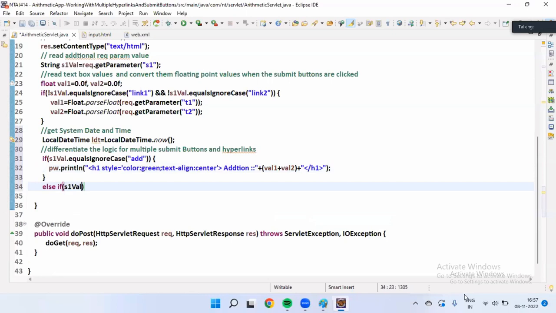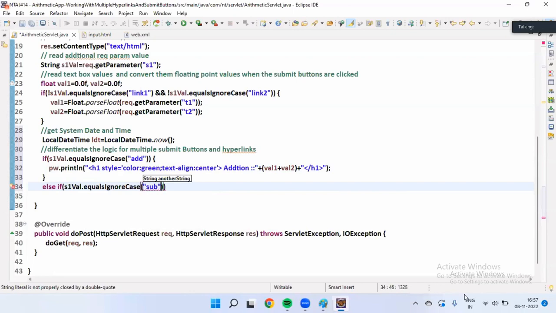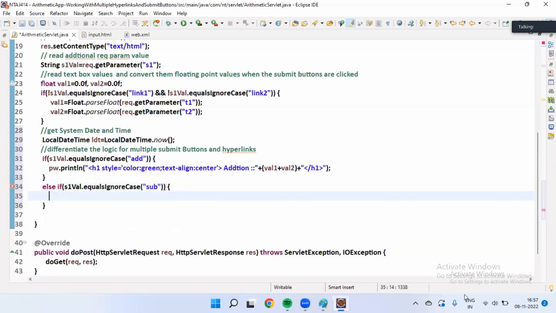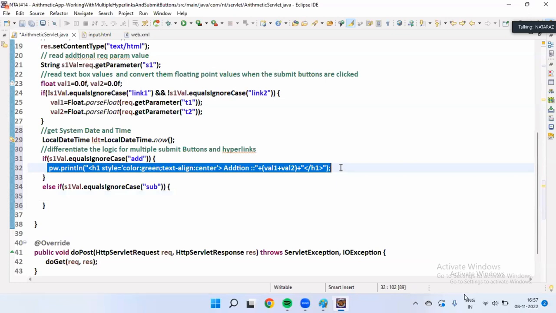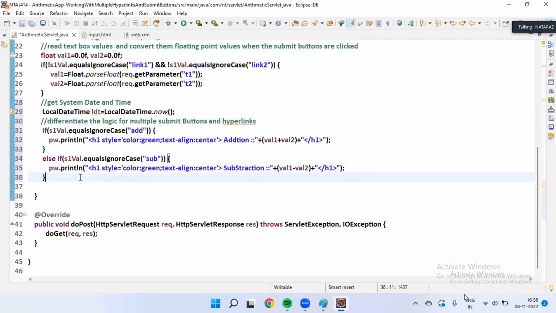Else if equals ignore case sub, boss. Tell me what is the equal ignore case sub here? How to deal with subtraction? Val1 minus val2. Here is my subtraction. Super guys.